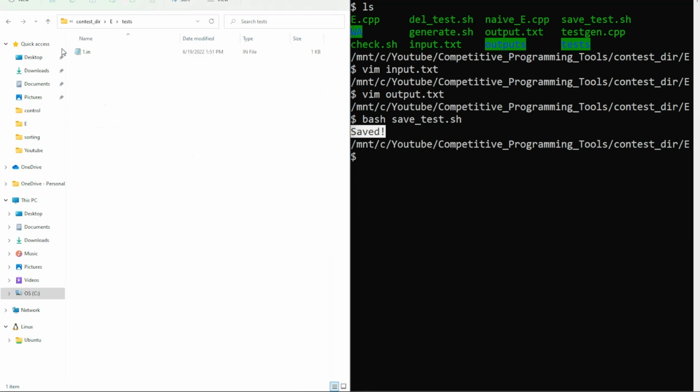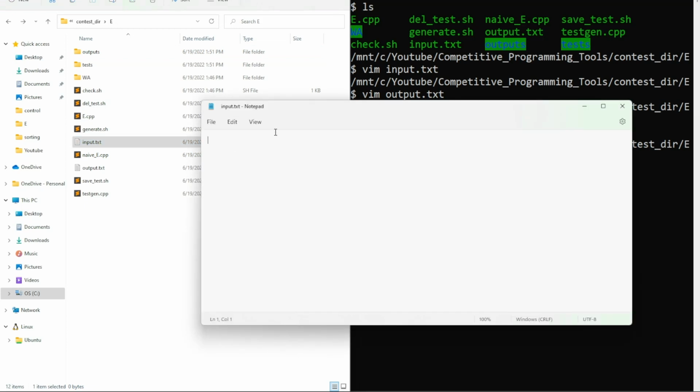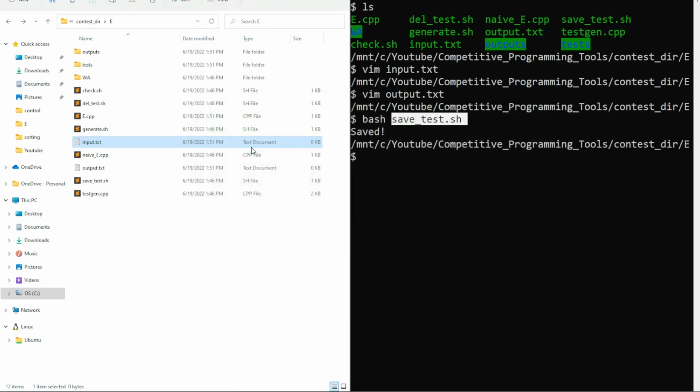And now if you open the test directory and the output directory, the files will be located there. And also this script, the save test script, clears these input and output files so that you don't have to clean it yourself. So this automates a lot of operations, and commands actually, that you would have to do by yourselves if you were just using the terminal.